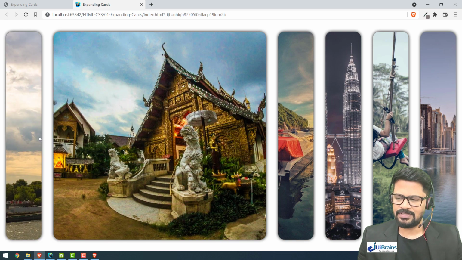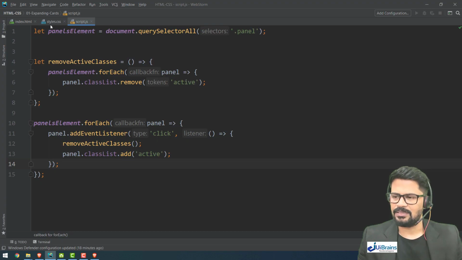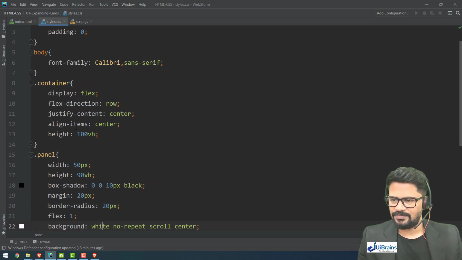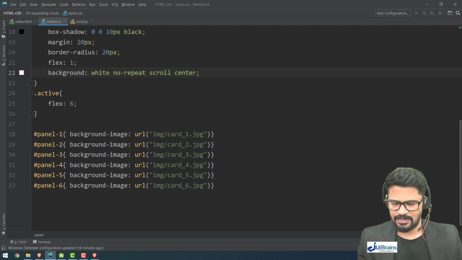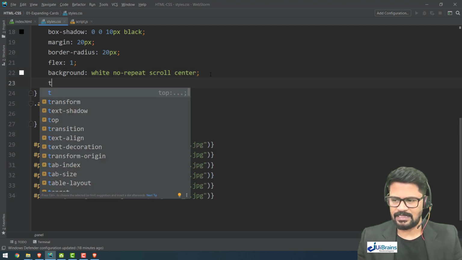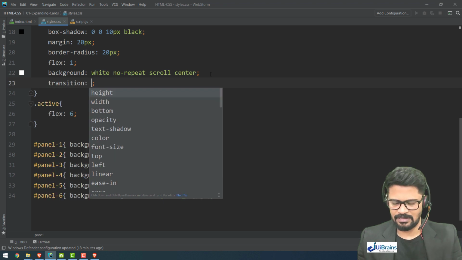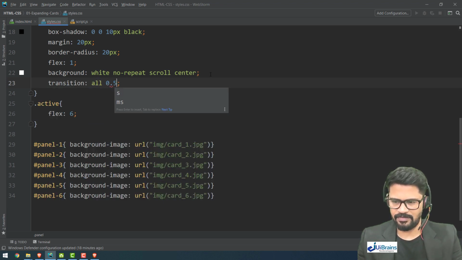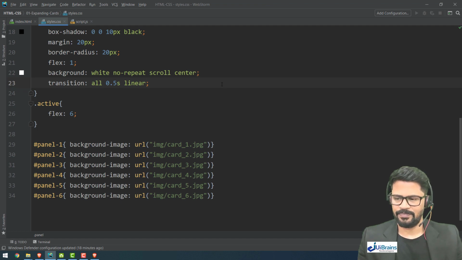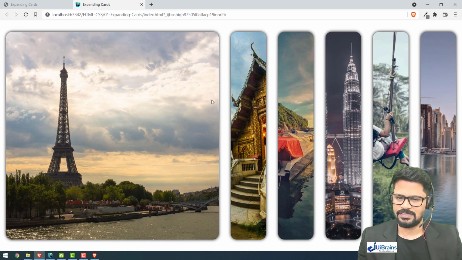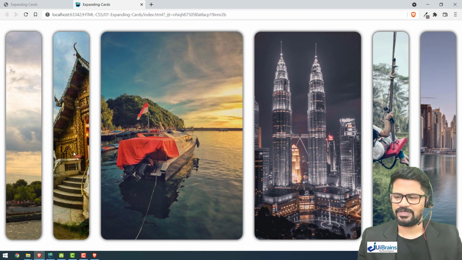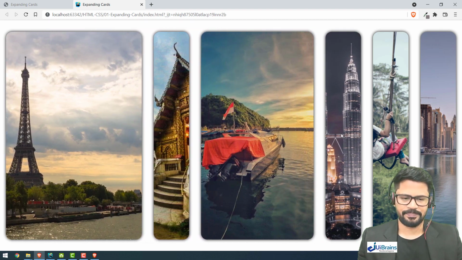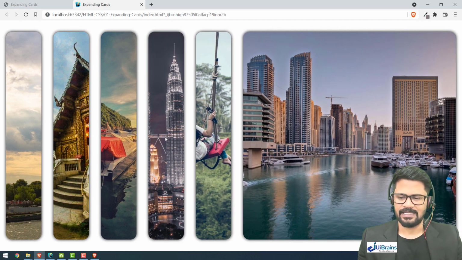If you want a smooth transition, you can go back to CSS for my panel. For my panel, just say transition all 0.5 seconds and linear. Once you add a transition, you can see the smooth transition happens whenever you select each item. Okay, this is expanding cards, that's fine.